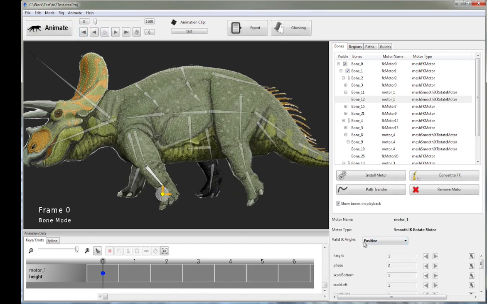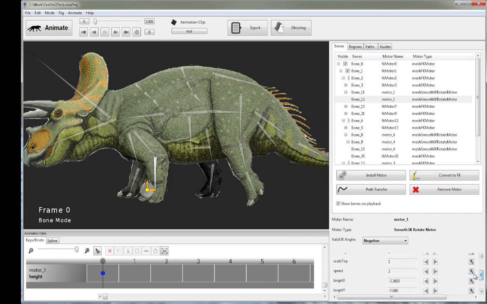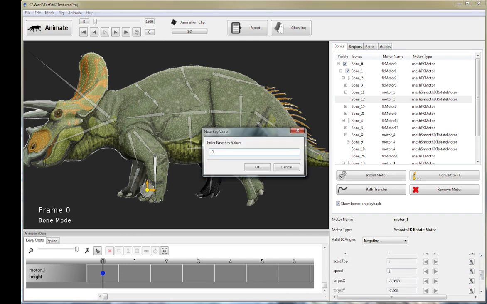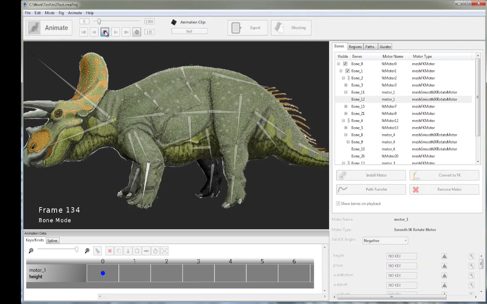Go to Valid IK Angles. Right now it's set to positive. Click on that. Set this to negative. So this is actually what we want, right? This is exactly how the front leg of a quadruped should bend. And same deal as before. Let's set the speed to -3, so it goes in the correct direction, right?